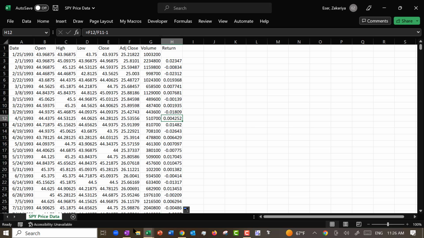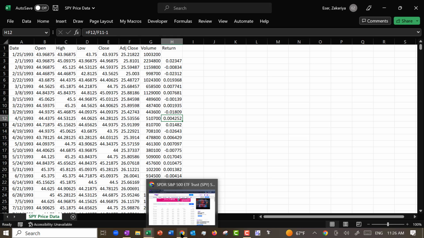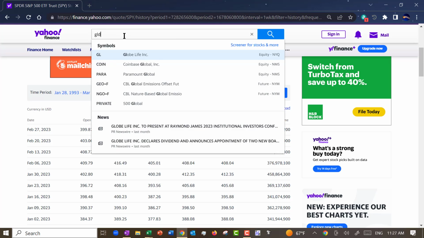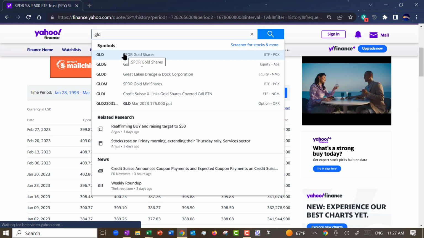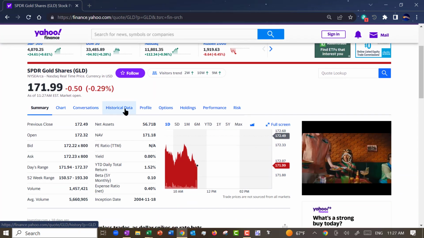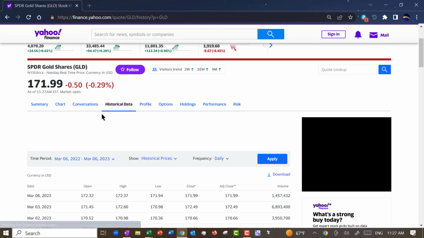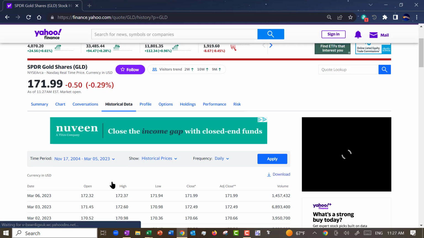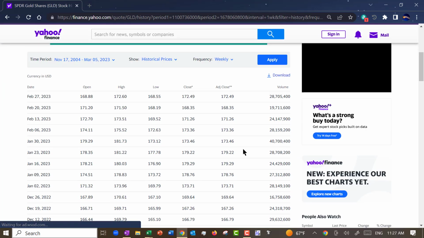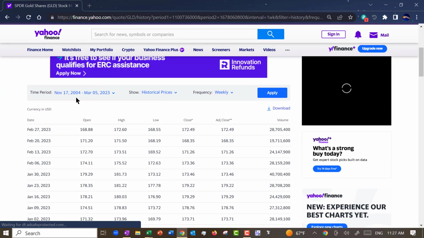I'm going to get 2 more, to represent different asset classes. One of them is going to be, let's see, GLD. This is an ETF for physical gold. Going to historical data again. Pick the max. Weekly, apply. This is available since 2004, so let's download it as well.